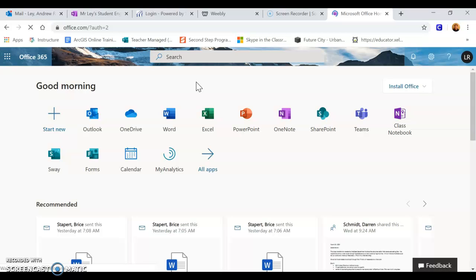So I've already signed in. You need to sign in with your normal username at k12.sd.us and then your password. Don't forget RCAS, all capitalized at the end of your password. If you have problems logging in, you can email me at andrew.ley@k12.sd.us. Once you get logged in, you're going to get to this screen.